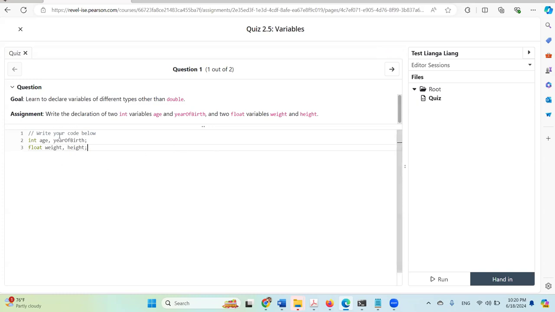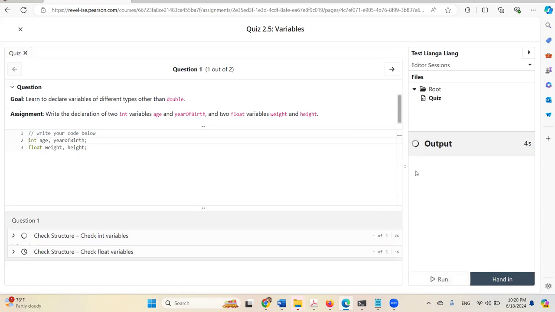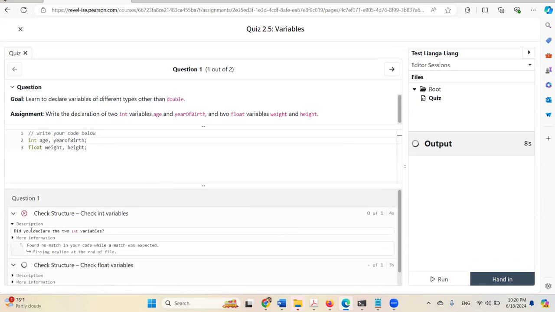All right, now suppose we make a mistake. This O is uppercase, but now by mistake, it's lowercase. I'm going to run it and test it out. So here is running now. All right, so now see the feedback.